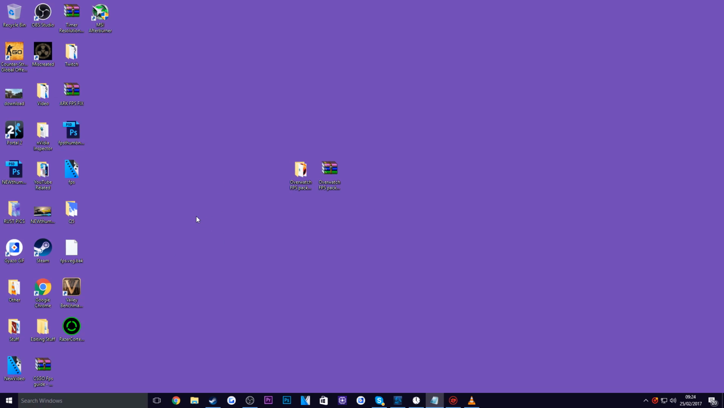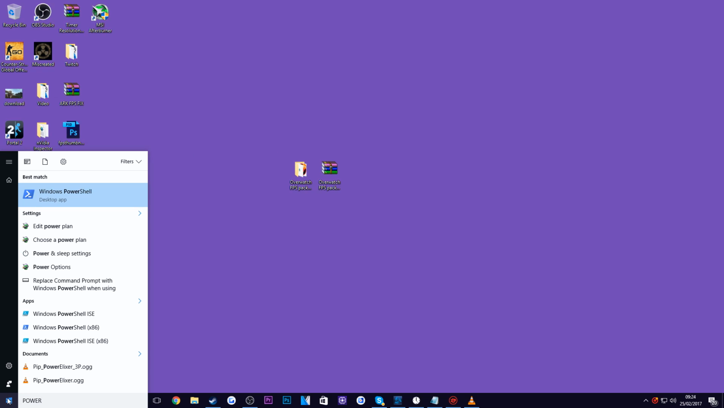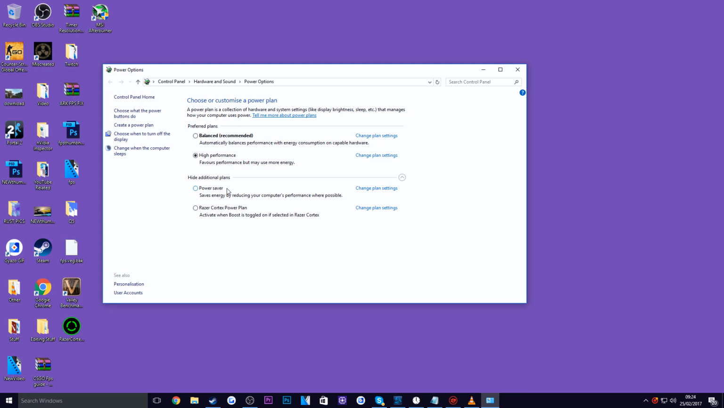Now we're going to be moving on to the Windows part of the tutorial. First of all, we're going to go down into your power options. So just go down to your Windows button and search for power. Go down to power options found here. And this is normally set to balanced. Set it to high performance just by clicking the button there.